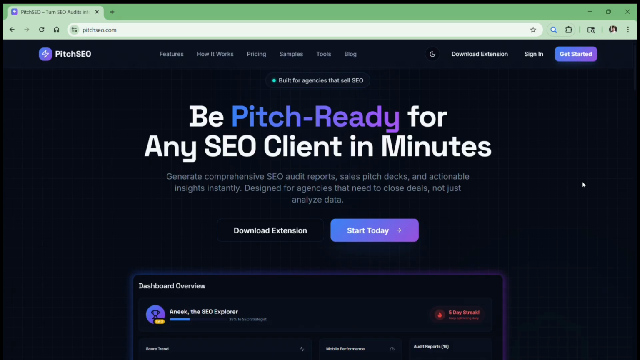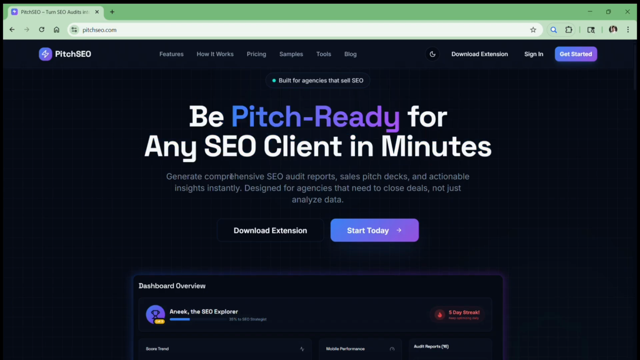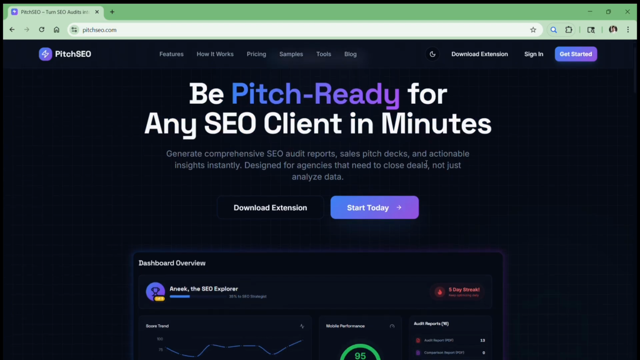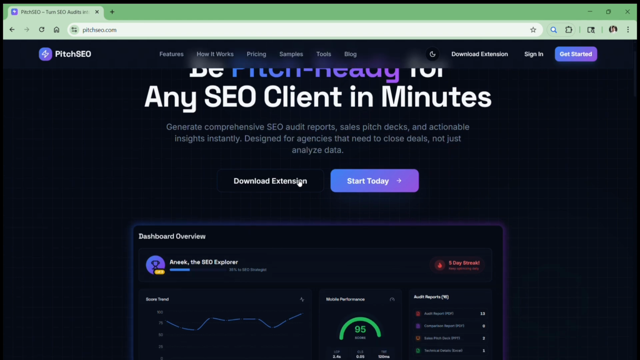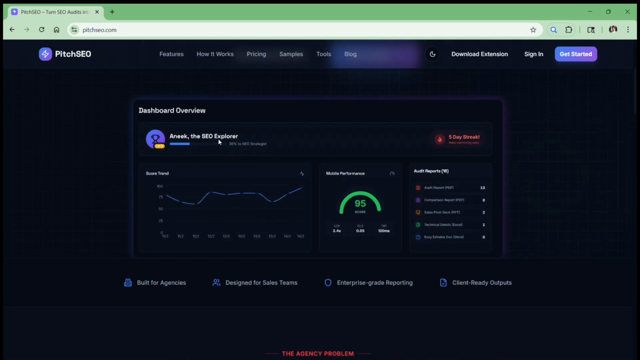So if you look at the screen right now, I'm at pitchseo.com. This particular tool comes with many features. The first thing you're going to see on the website is that it tells you to be pitch ready for any SEO client in minutes. You can generate comprehensive SEO audit reports, sales pitch decks, and actionable insights instantly, and it's designed for agencies that need to close the deal faster, not only to analyze the data. If you scroll down, you can see many other things mentioned. There is a screenshot of the dashboard overview that is also attached. This is the kind of dashboard you will be accessing when you have access to the entire tool.